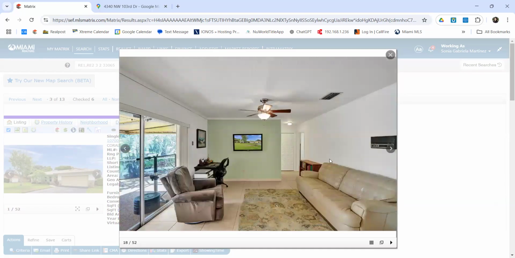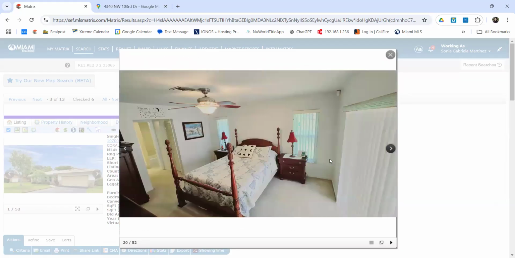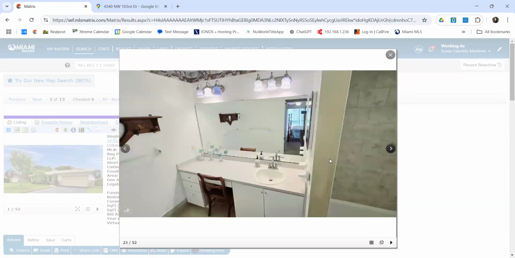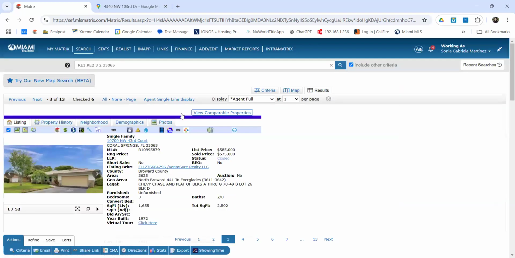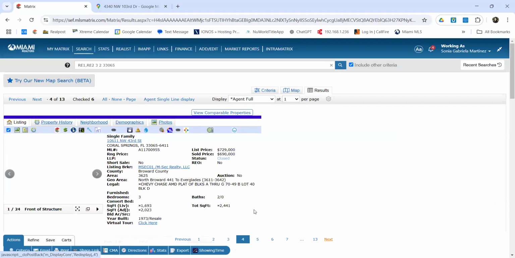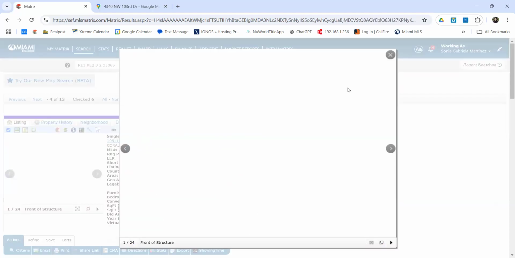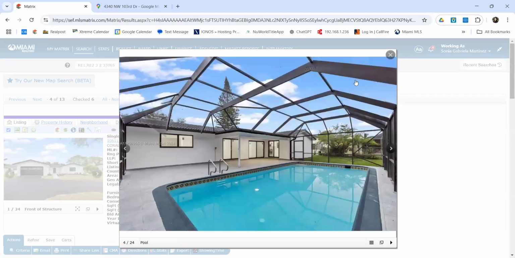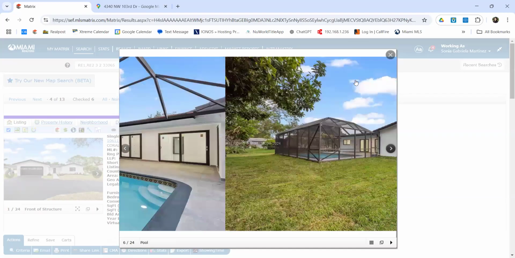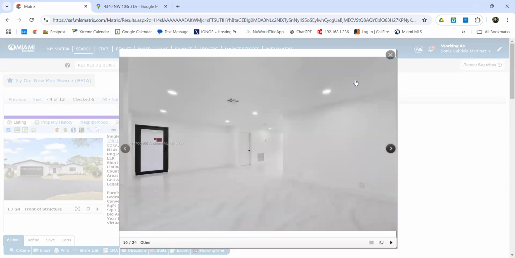So that's how I do it. So this one is kind of not upgraded, carpet, all bedrooms. Well, that's the difference. See, this one sold for $575. This one sold for $690. I don't see the pictures. Okay. Whoa. See, $690. Yeah, because everything is new.